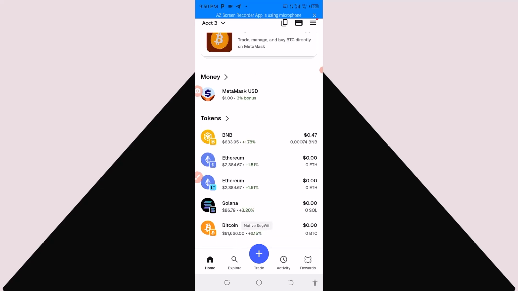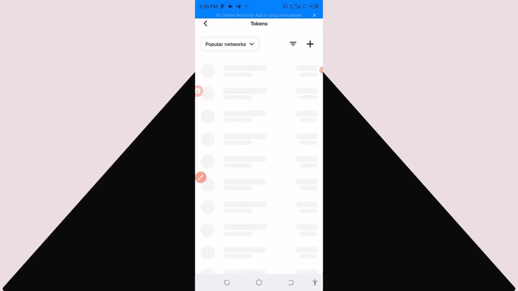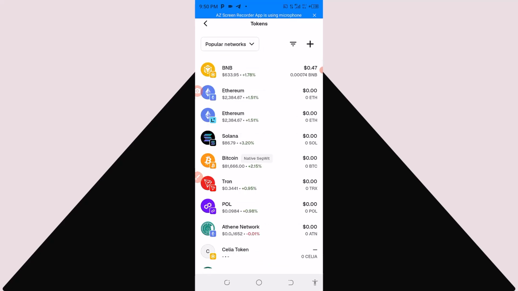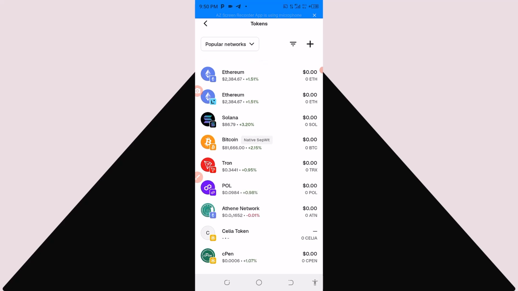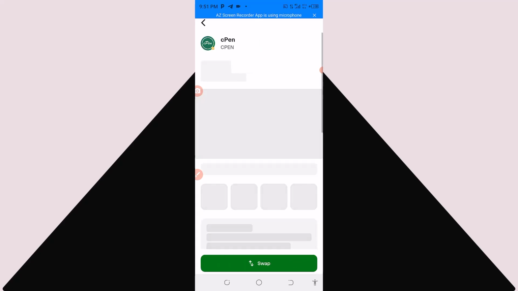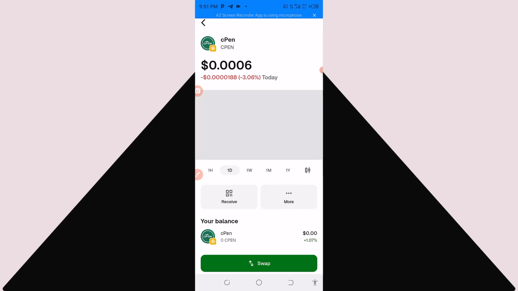You just have to come down to this arrow again. By the time you click on it, definitely it will be in this area. Let's search. Okay, so you can see it right now. It has been added. Cpen has been added here. So this is exactly how you can bind your Cpen on MetaMask, guys. If you click on it right now, you'll be able to see it.